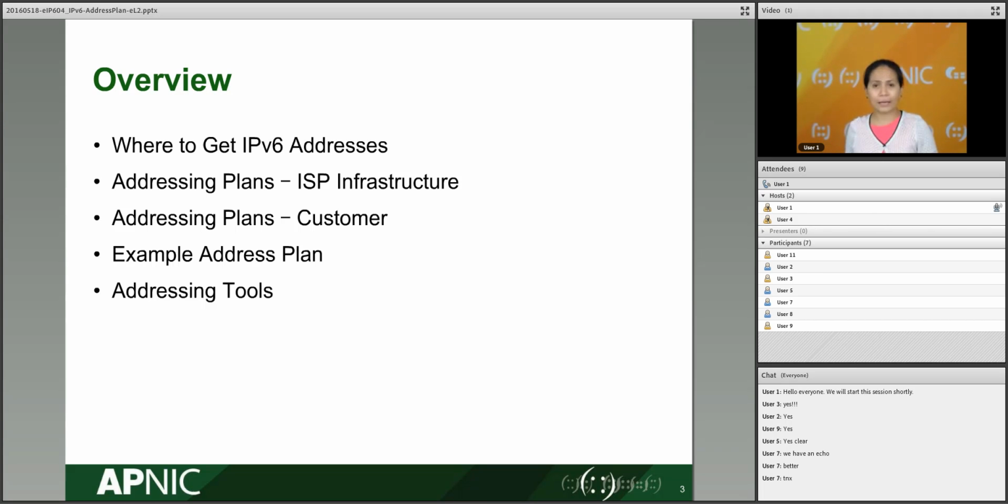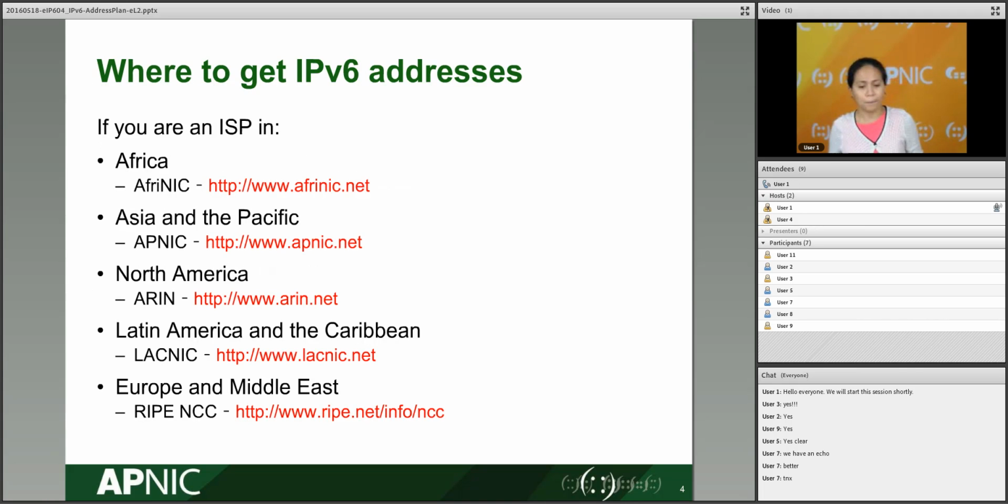We will look at how we did the IPv6 addressing, how we subnet for each of them, and what are the different considerations on those decisions. At the very end, we have just, I think, 1 or 2 slides discussing IPv6 addressing tools that you might find helpful for your case if you don't have one yet. So let's proceed with the first part, which is where to get your IPv6 addresses.